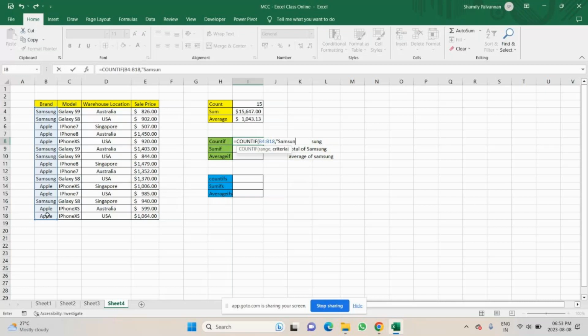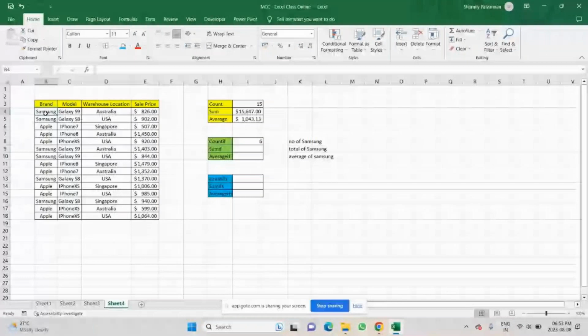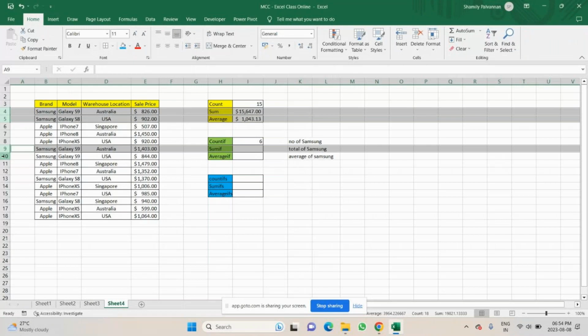Samsung, I'm giving this within double quotes. The exact same spelling I'm using, you have to do without any mistake. Only then will you get an output. So I've given Samsung. Close the bracket, then press enter. I have six Samsung phones. Now if I have six Samsung phones, right, 2, 3, 4, 5, 6.